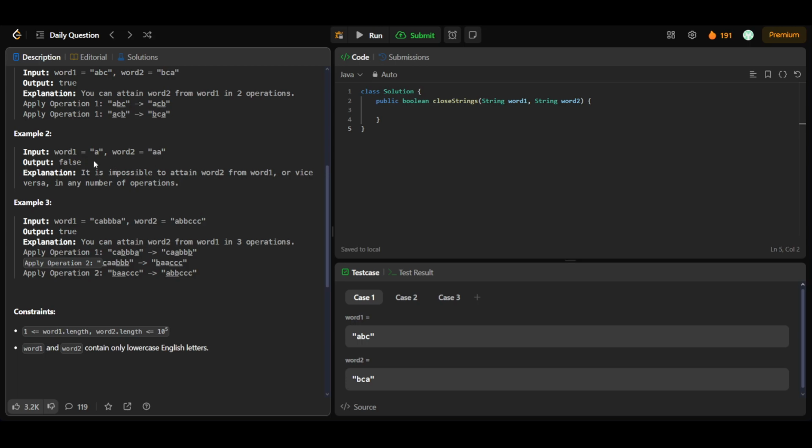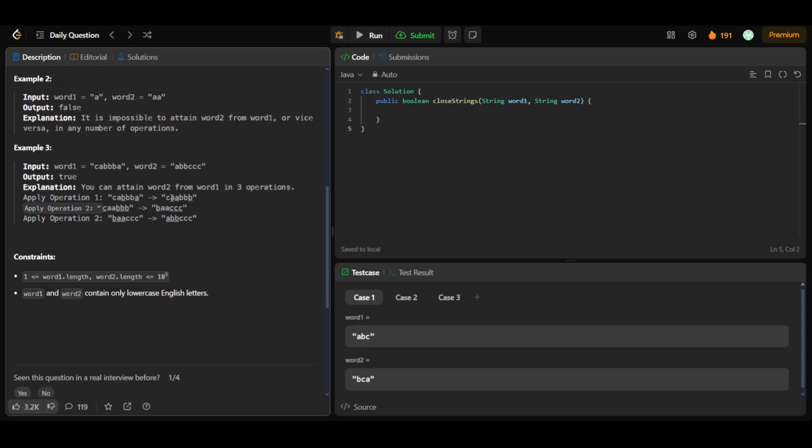But in the second example, we have word 1 equal to A and word 2 having two A's, so there is no way we can form string 2 from string 1 because we cannot add a new character into any of the strings.